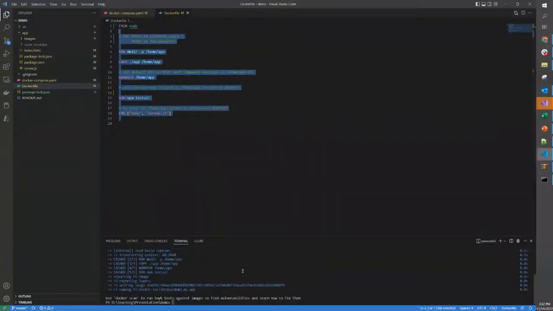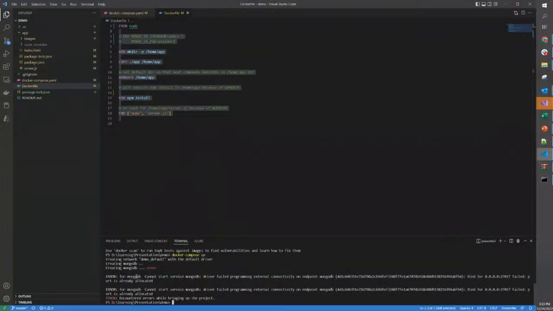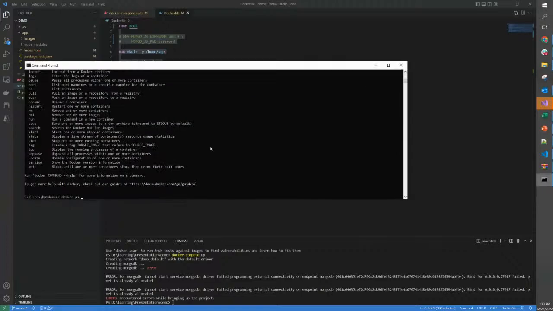Okay, so let me run docker compose up. Actually, this is the command which will create all of these services. Okay, so actually we find some issues here. Let me delete the old one that I have created. Okay.